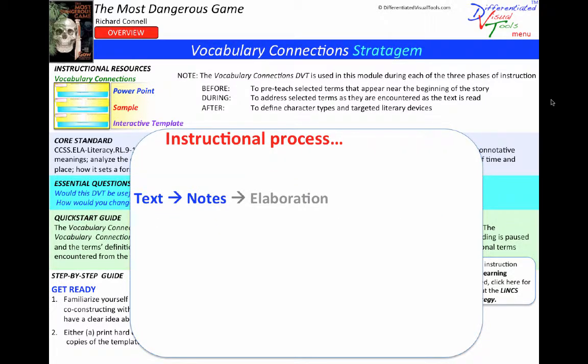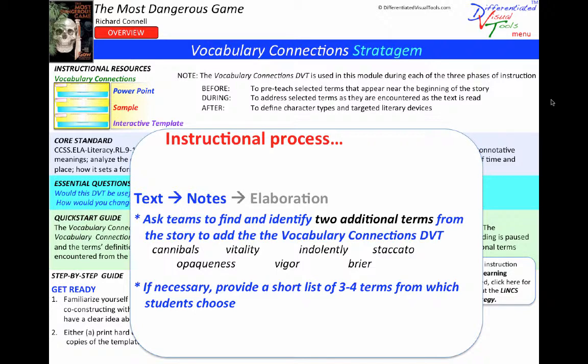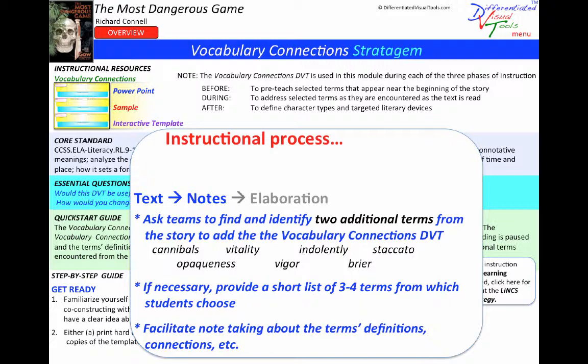Another thing we'll be doing as we're reading is asking students or teams of students to find and identify 2 additional terms from the story that they think are compelling or interesting or weird to add to the vocabulary connections DVT. Some examples are cannabis, vitality, opaqueness, vigor, and so forth. If necessary, you may need to provide a short list of 3 or 4 terms from which students can choose. I prefer for them to just spot a term that they think is pretty cool or interesting, but sometimes you'll have to provide a list and have students choose from it. Then you'll be facilitating note-taking about the term's definitions, connections, etc.